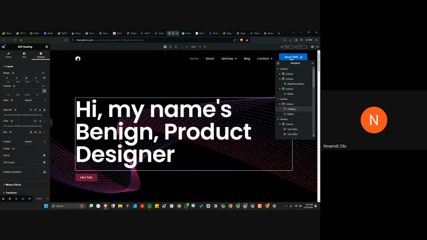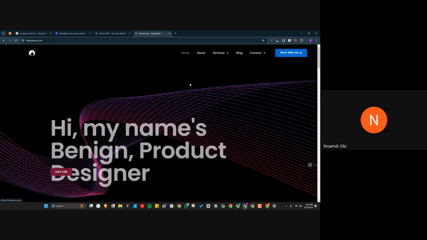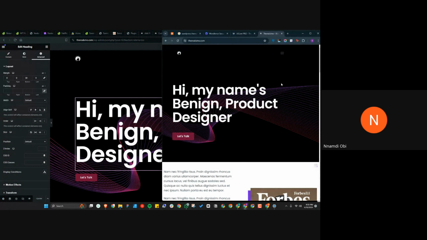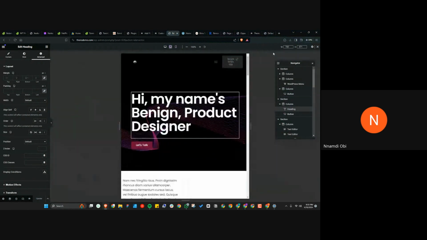So let's quickly check that on our browser. Let's click on home. Work with me. Yes. You see this? So if I minimize, you see that this is tablet mode. You see that we are not seeing work with me. But let's imagine, let me activate that work with me on tablet. You will see that it will appear.